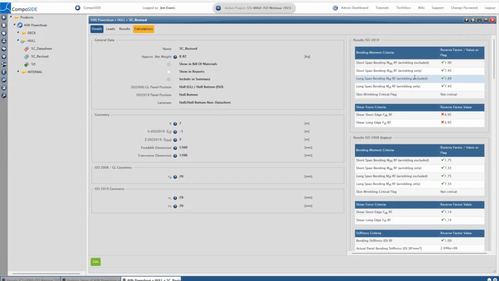Now, in 2019, I can see that my core shear on my short and long edge are now failing. Marion pointed out earlier that the 2019 rules are very conservative for very square and very flat panels. Now, I believe that 2008 was probably about right, but I want to check this and make sure that this 0.95 isn't reality. So using Marion's workflow from earlier, we're going to use FESpace to analyze the actual shear force distribution along the panel.